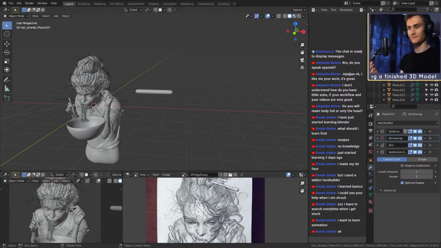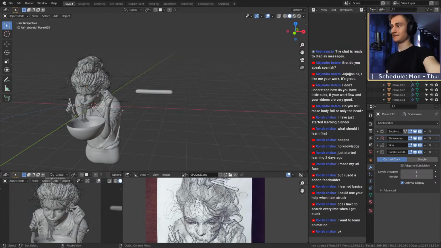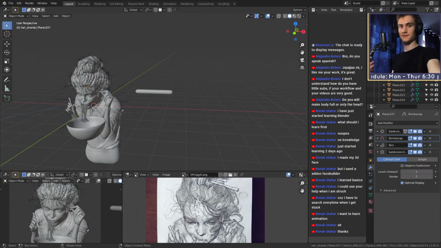There you go. Okay. Let's bring back the music. There you go. So, it is time to continue. Not sitting, but standing. There you go.